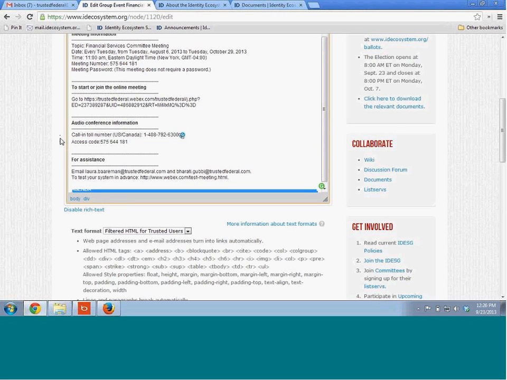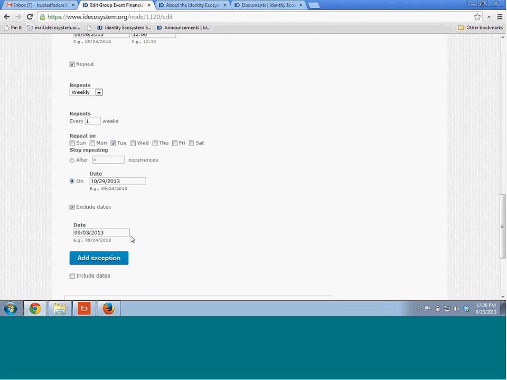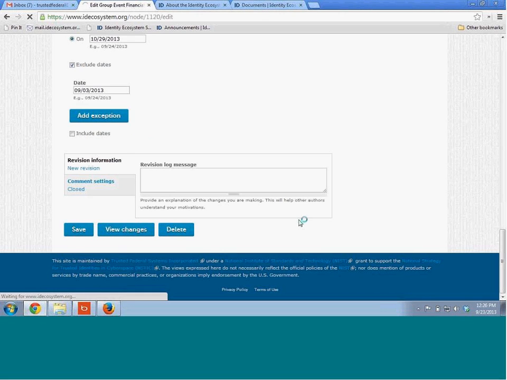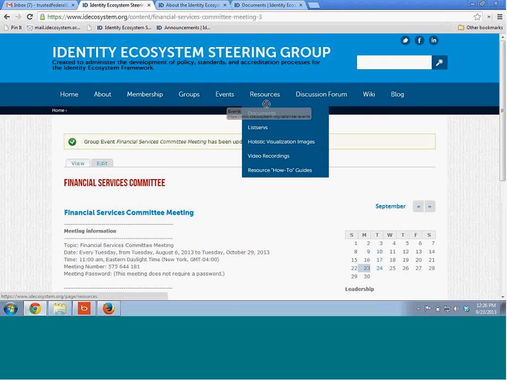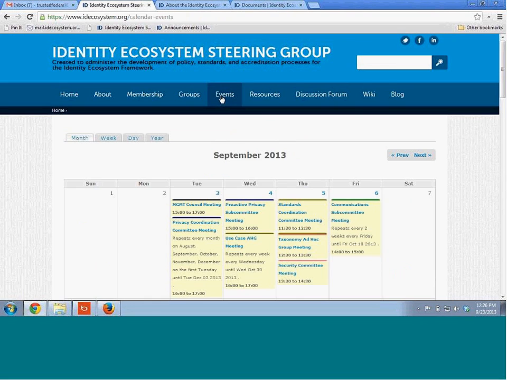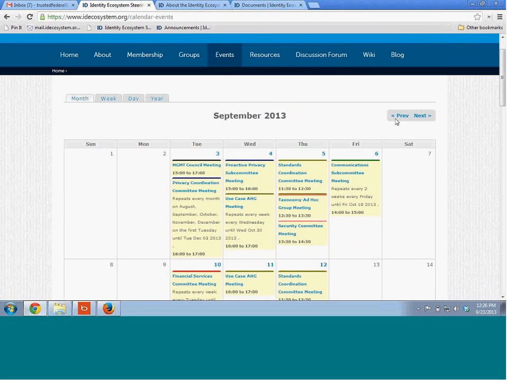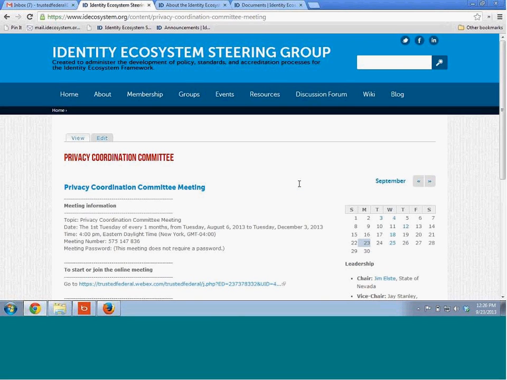You can even add information to it after the event has taken place. The more information you add, the more useful it is, not only to your committee members, but also to future people who visit the IDESystem.org website and are able to see historical information. Maybe they're interested in privacy and want to see all the privacy meetings that happened in the past. They can search through our calendar, see what committees met, and the more information that's there, the more they're going to learn before they want to get involved.